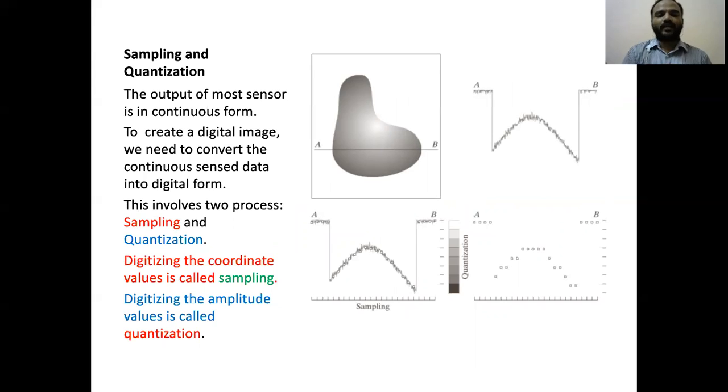Sampling and quantization, we will discuss in our next class.